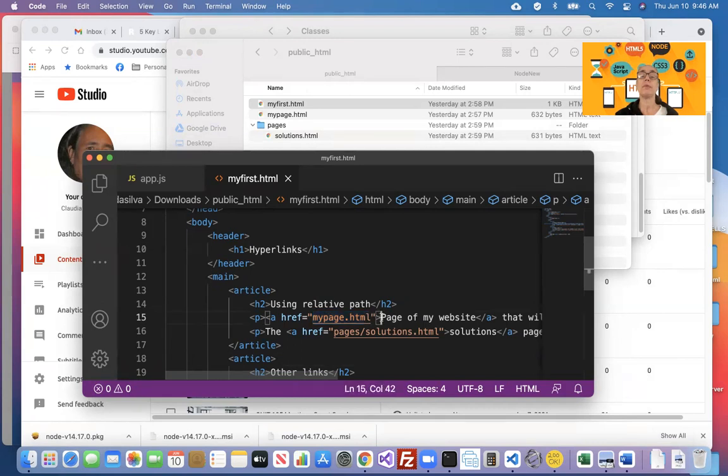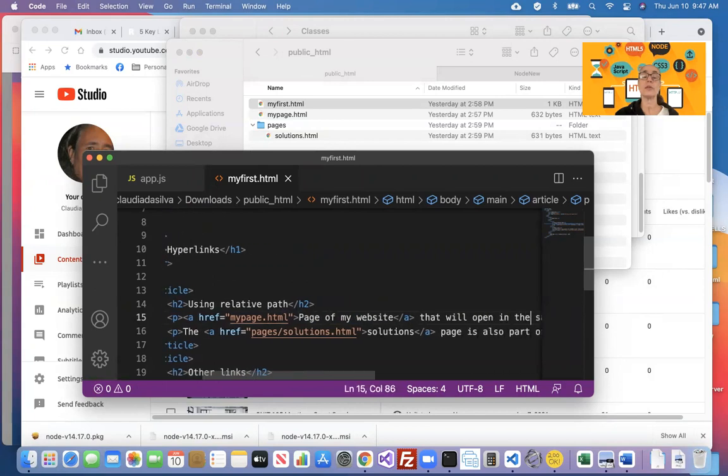Then I put the text for the hyperlink, where you should never put the URL of a page, or words like "click here" or "this link" or anything like that. You should put words that make sense to the user, that will show the user where you are taking them. Then I close the anchor tag and put the rest of my paragraph here, as you can see.